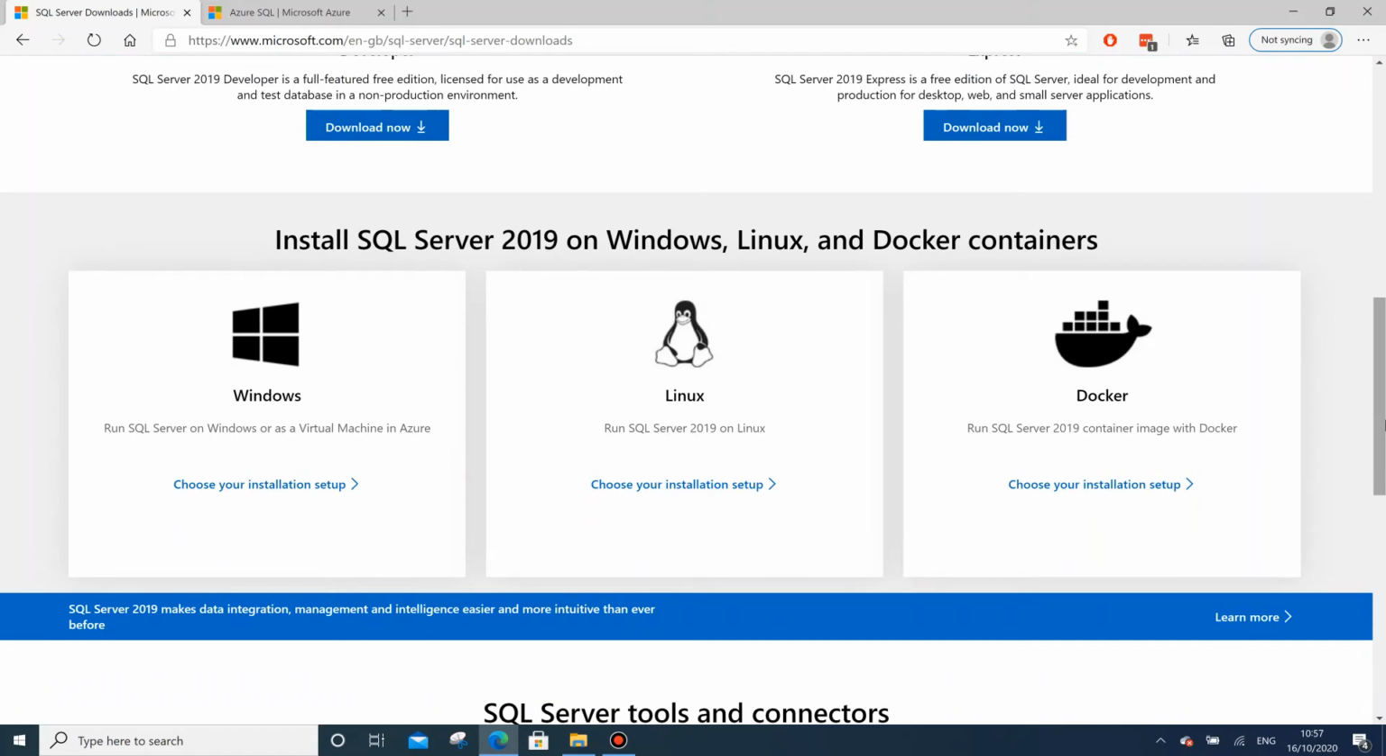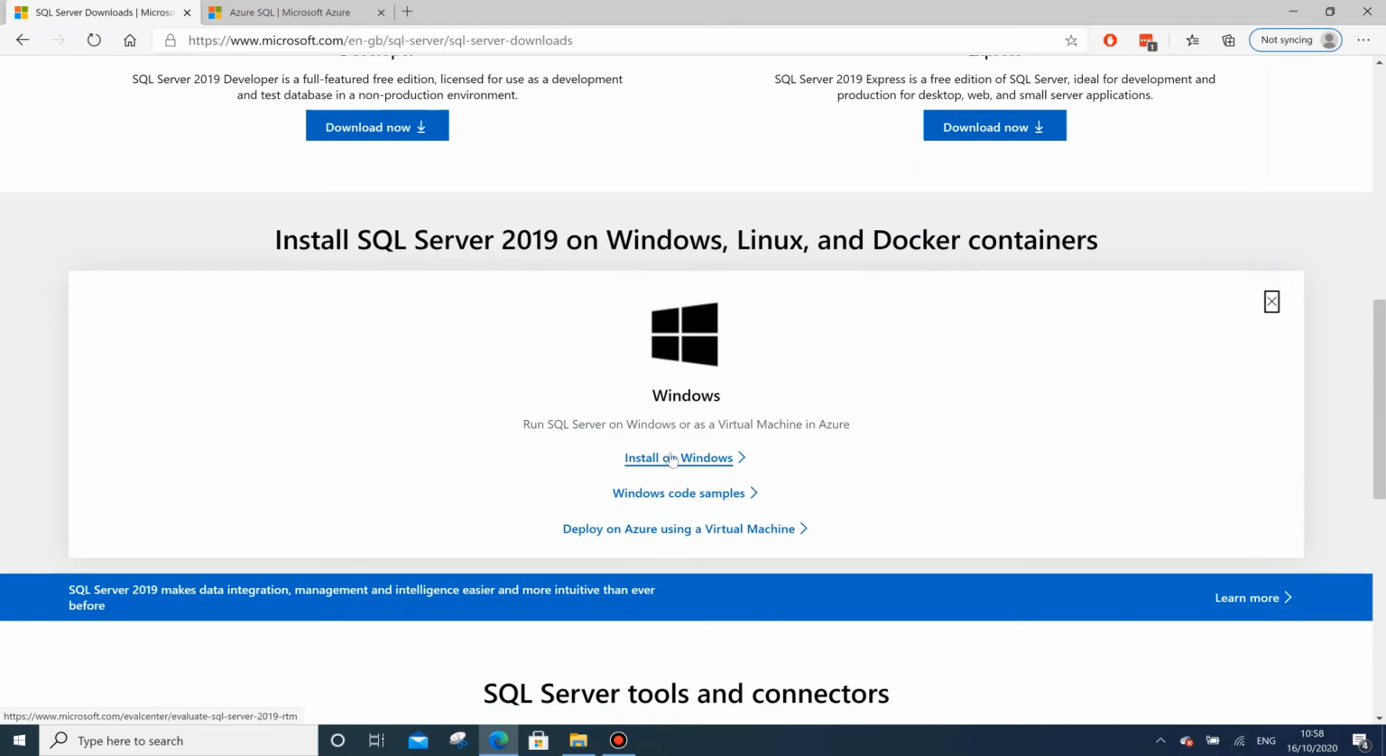And of course, in this day and age, SQL Server is most definitely a multi-platform product. SQL 2017 came out with support for Linux, and SQL Server 2019 certainly carrying on that trend. So we've got the options here. We can run SQL Server on Windows or as a virtual machine in Azure. If we check those out, we can install on Windows, or we can deploy straight to Azure using a virtual machine.